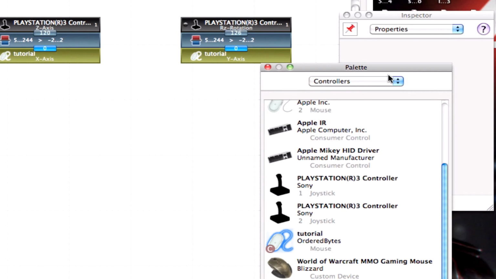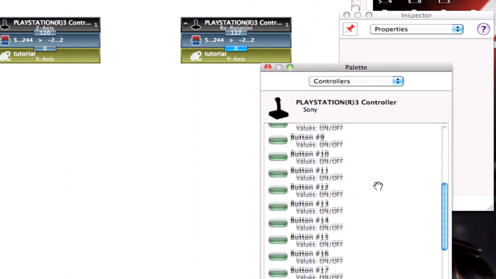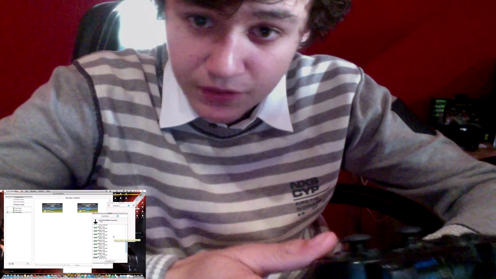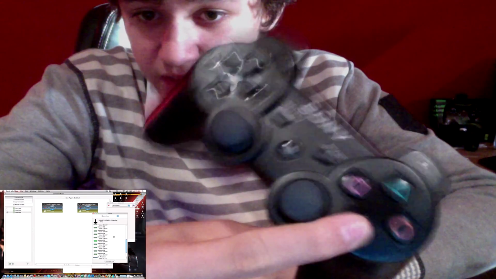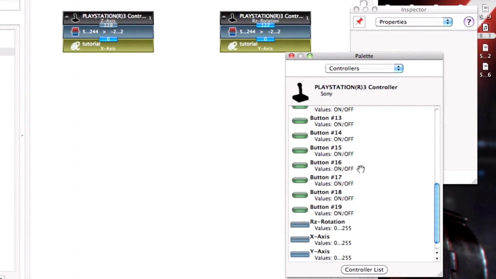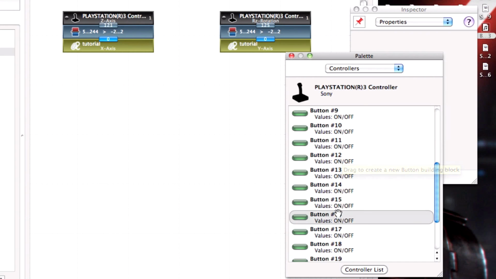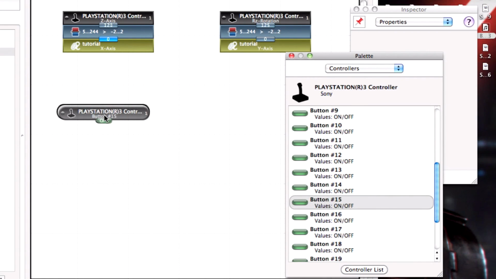Now I'm going to show you how to bind the other keys on the controller with ControllerMate. The first thing you need to do for this is go to your palette window, controllers, and go to PlayStation controller, and you click on a button on your controller that you want to bind to another button on your keyboard or your mouse. I'm going to test it with the X button. You click on it, and you see here that button 15 is the X button. You click button 15 and drag it into your programming window.